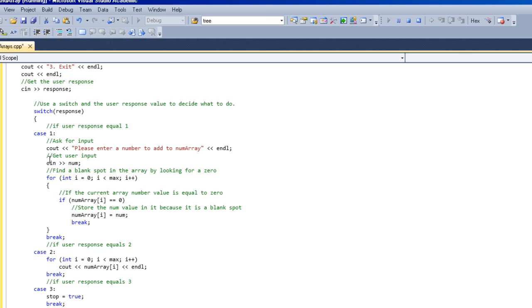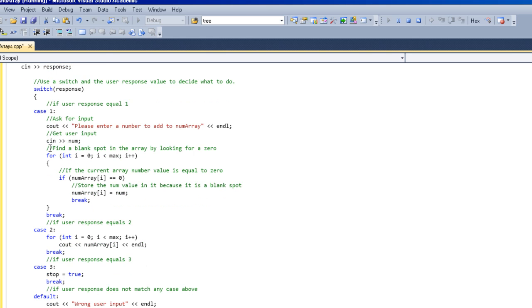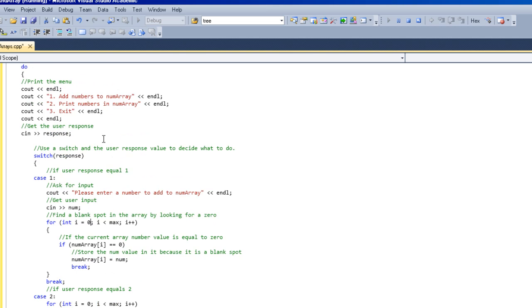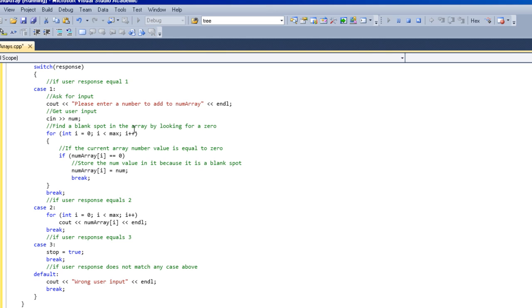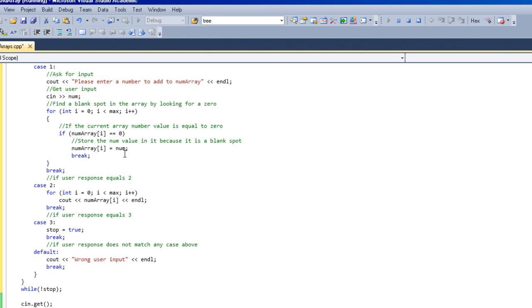Okay, so we would say, please enter a number to add to the number array. This is what the user would see. And we're going to let them add a number. We're going to use the num integer to store whatever they type. We're going to find a blank in the array by using a loop. Not a blank, I'm sorry. We're going to use the 0 because we initialized up here all spots in the array to 0. So now we know what value to look for to find the blank. Okay.